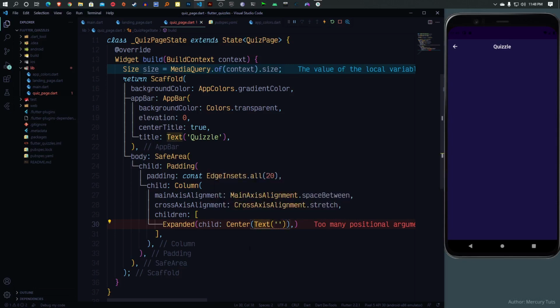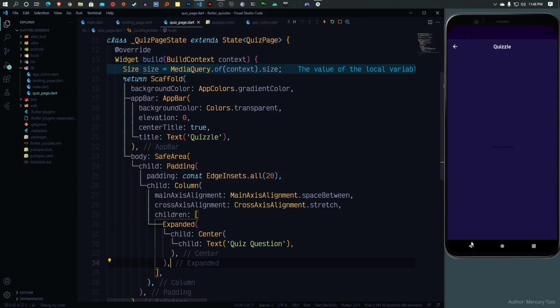So I am missing child here, so let me get that in there. So this is going to be our quiz question. So what I can type here is, let's say, quiz question, something like so. And for now I'll leave it just like this so that we can visualize this later. So let me put in my brackets and then save this, and you can see this is barely visible.